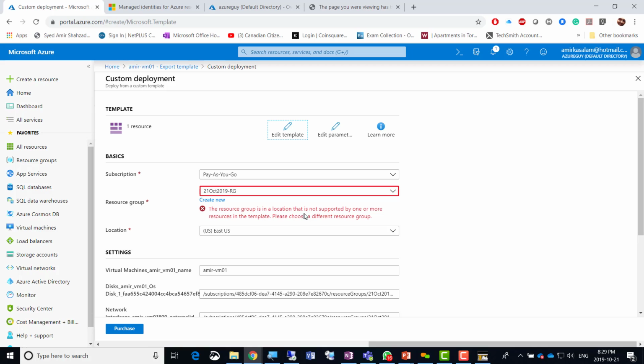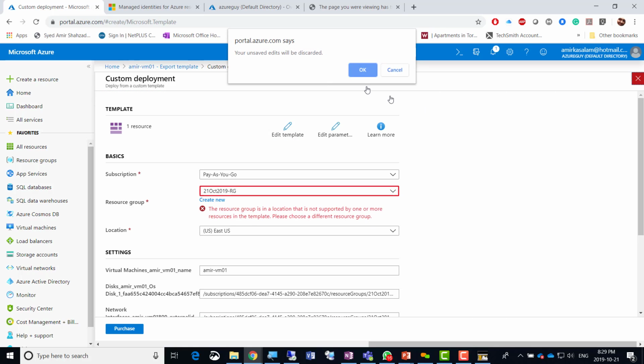So the resource group is in a location that is not supported by one or more resources in the template. Please choose a different resource group. Really? Anyway, so I'm just going to close that.